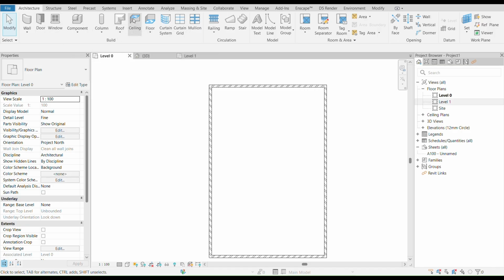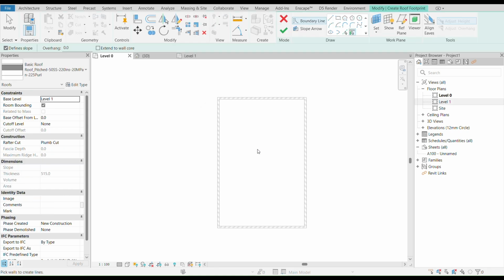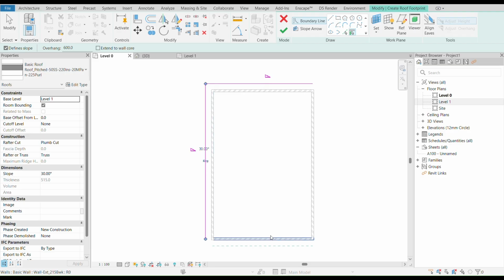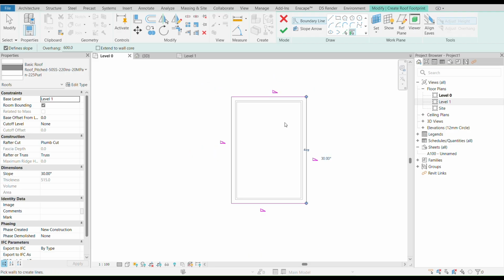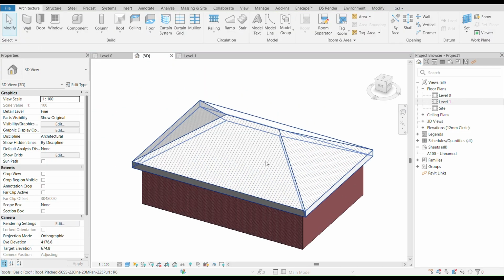Now just go to the roof command. It's going to automatically take you to level 1. Press yes. Then use the outline and make an overhang. I'll be making an overhang of 600 mm, and I'll just click the walls like this to create a hip roof. In my 3D, I can see it like this.